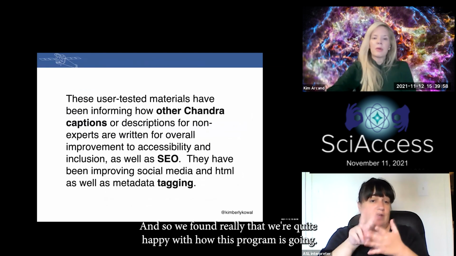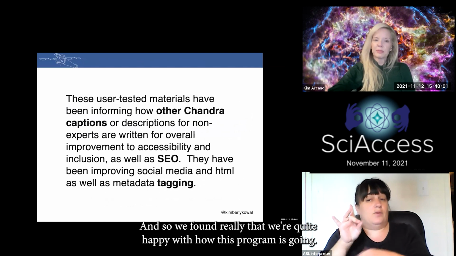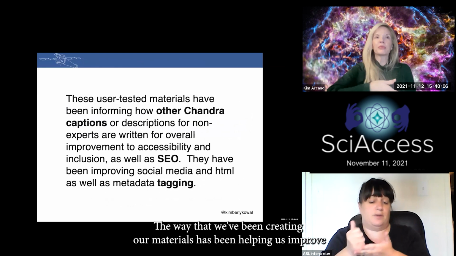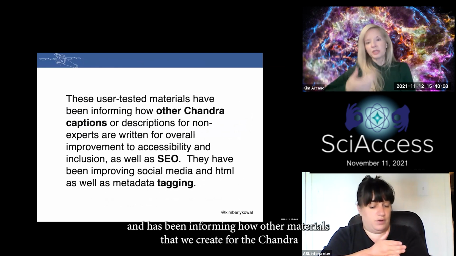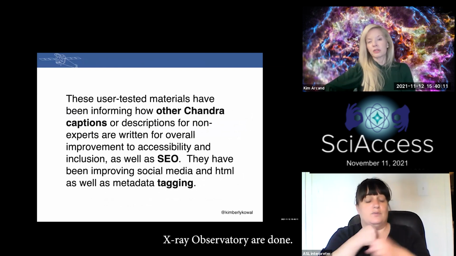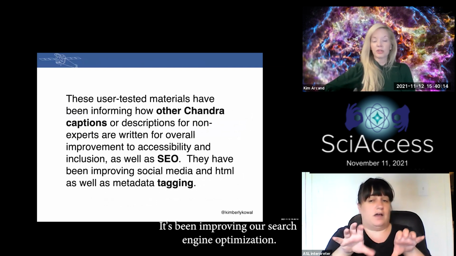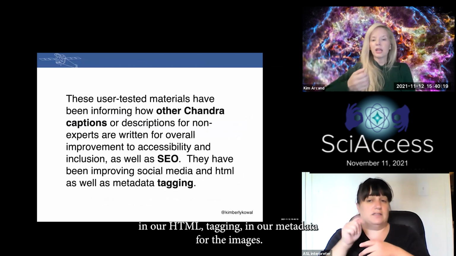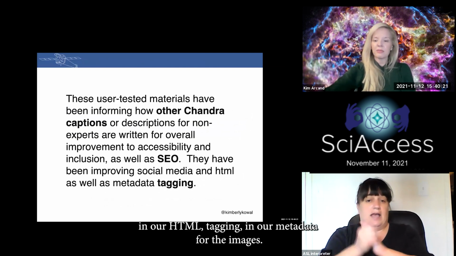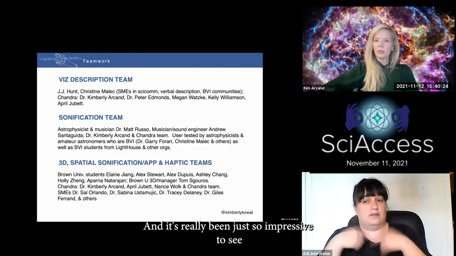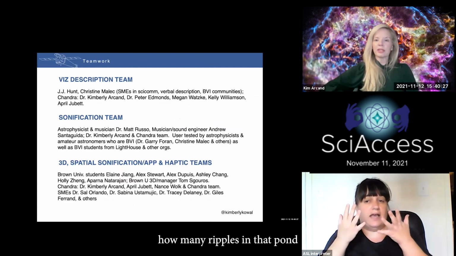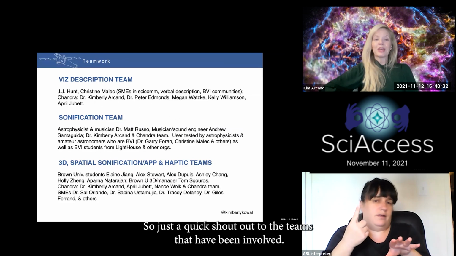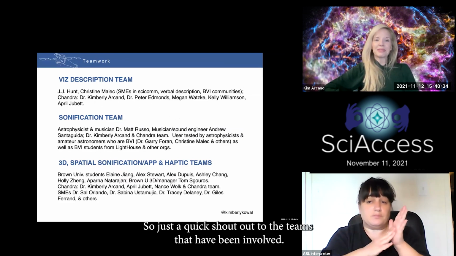And so we found really that we're quite happy with how this program is going. The way that we've been creating our materials has been helping us improve and has been informing how other materials that we create for the Chandra Observatory are done. It's been improving our search engine optimization. We've been using these alt texts in our social media, in our HTML tagging, in our metadata for the images. And it's really been just so impressive to see how many ripples in that pond that one little drop of a nugget has occurred.